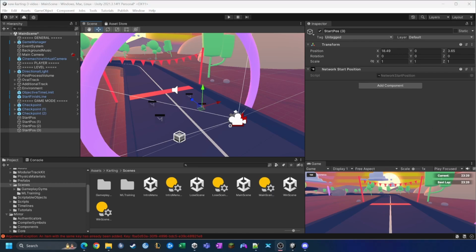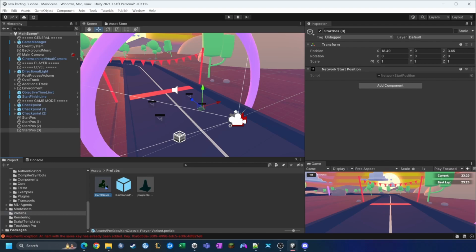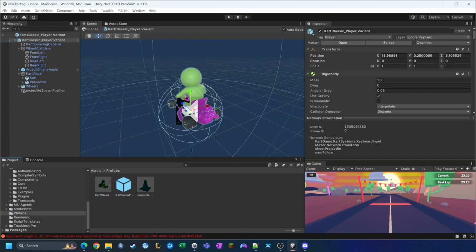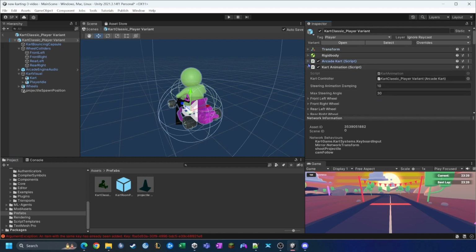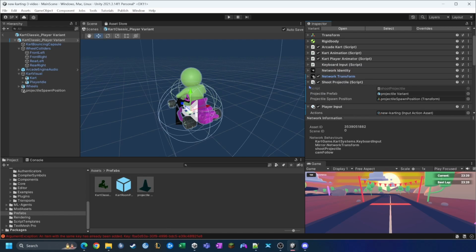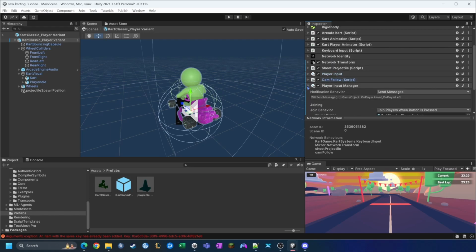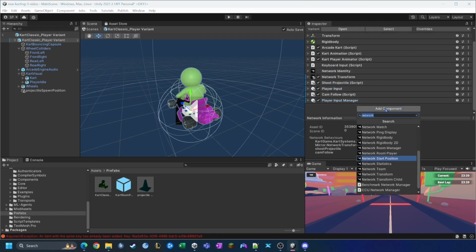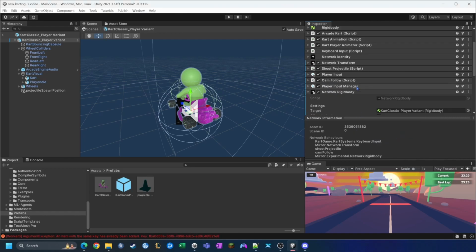Now we're almost ready, but what we need to do is fix a few things that are wrong with the Kart Classic prefab that we've made previously. So we're going to go to our prefabs and open our Kart Classic player. Now we need to add a network rigid body to this guy. Just going to collapse these a bit to make it a bit easier to see. So we'll go add component, network rigid body.